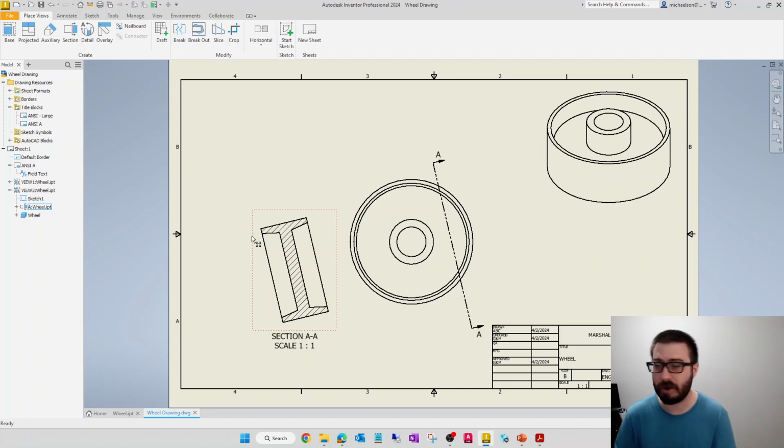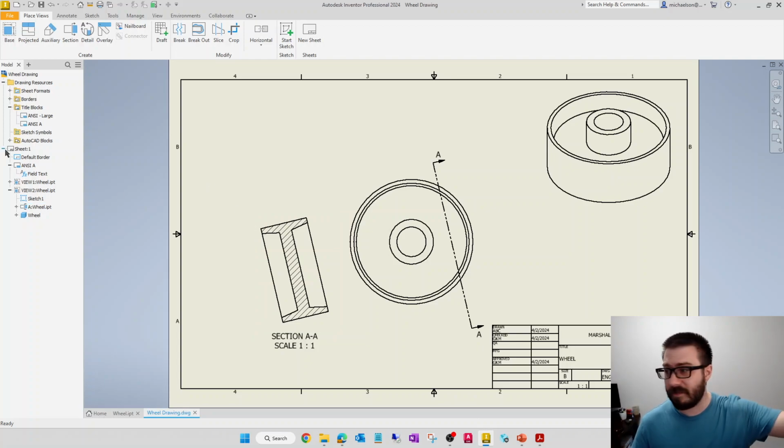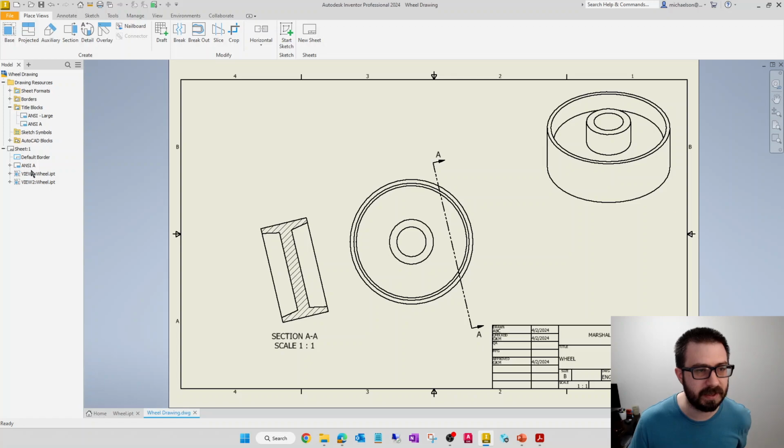This is going to be very similar to how we did holes. Remember how we placed the holes wherever we wanted and then we constrained them later? We're going to do it the same way. So if you look over here on the left on the model tree, let's look at sheet 1. What objects are in sheet 1? We have the border, we have the title block, we have these two views, right?